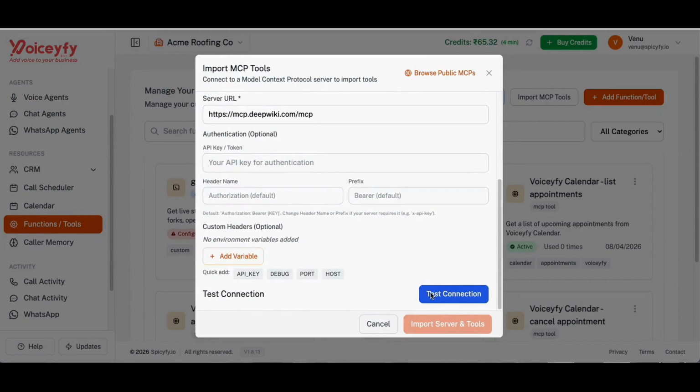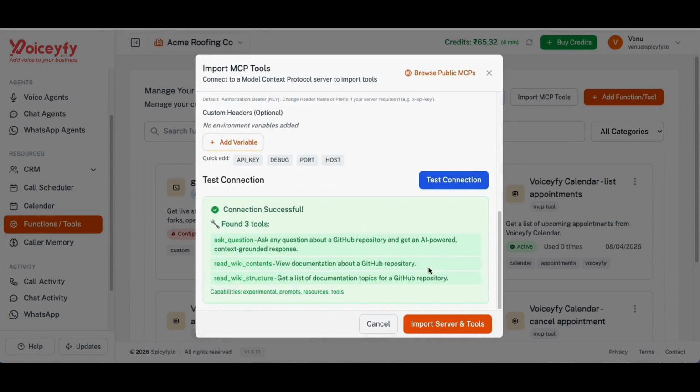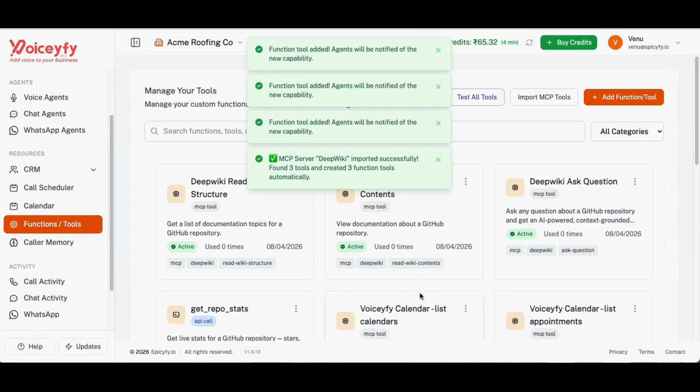Now test it. This is the part that makes MCP different. We're not just checking the address is reachable, we're asking the server what it can do. And it's just told us three tools with all their inputs already described. Save, and all three land in your library as separate tools. You can attach them together or pick just the one you want.